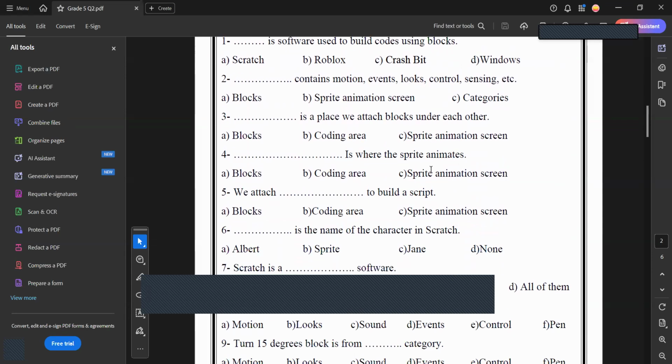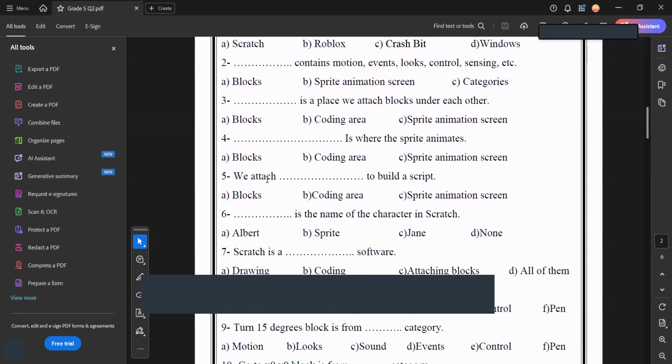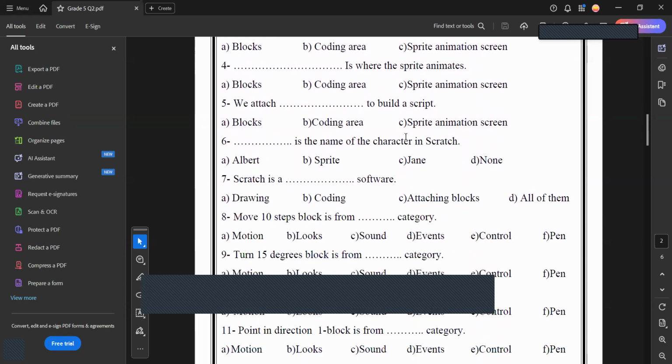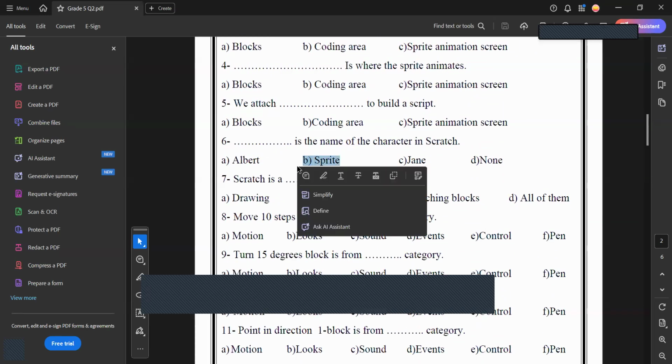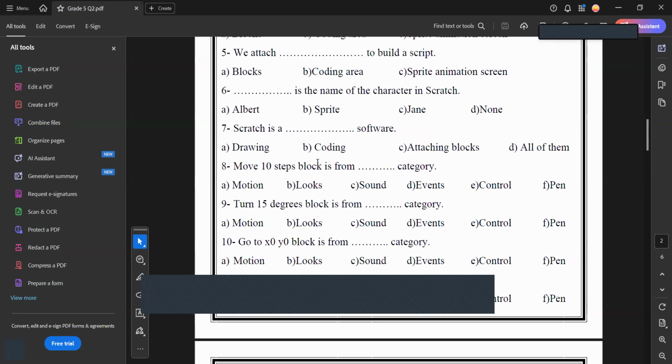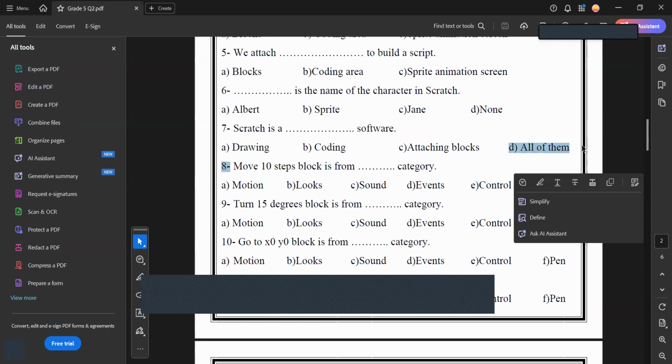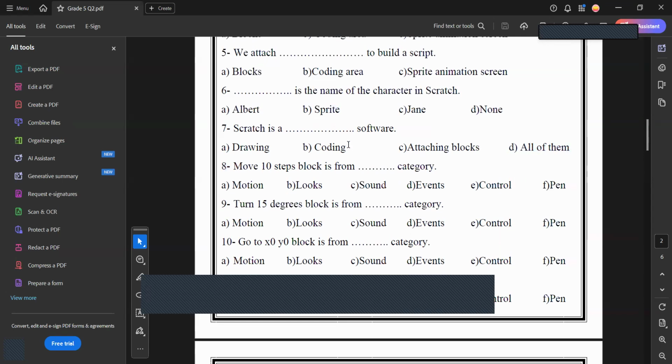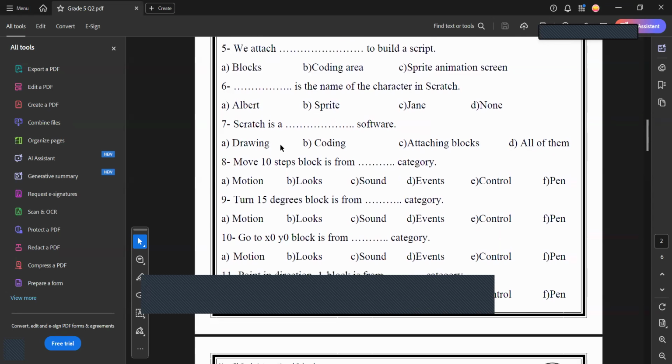The sprite animates in the sprite animation screen. We see it rotating, drawing, turning, moving, and so on. We attach blocks to build the script, and the name of the character in Scratch is the sprite. We said this: Scratch is coding software, or attaching blocks, or drawing. It's all of them. We attach blocks to code. We code in order to code. With drawing, we can draw using the pen category.